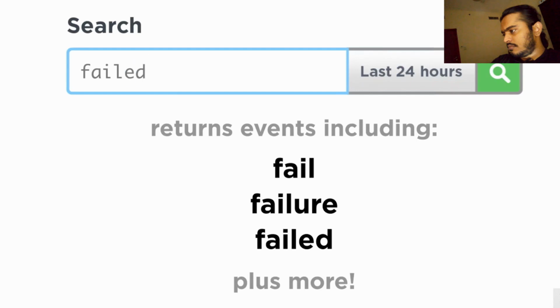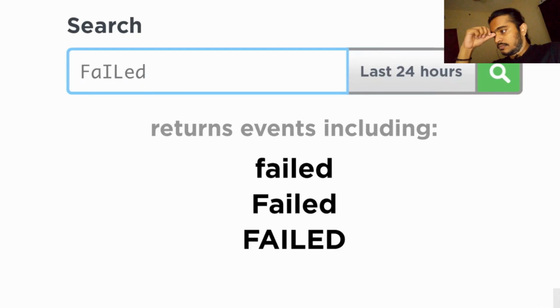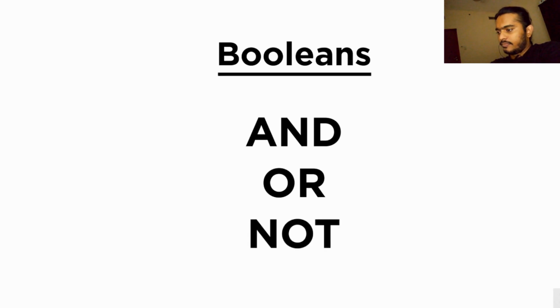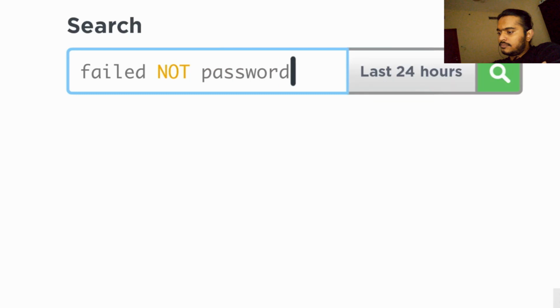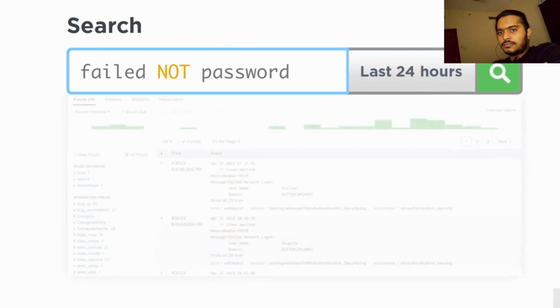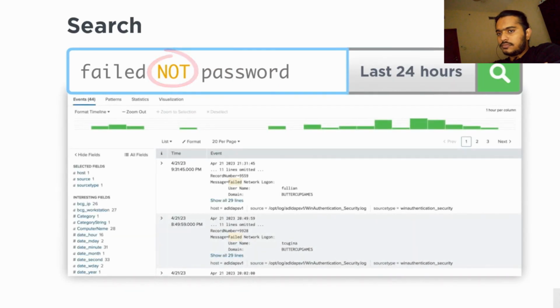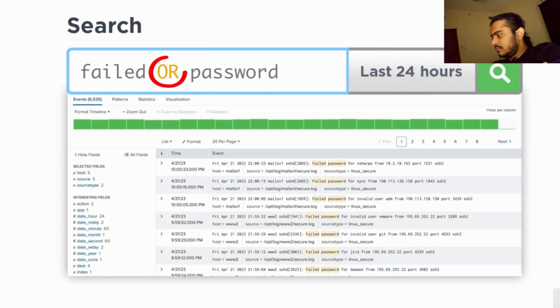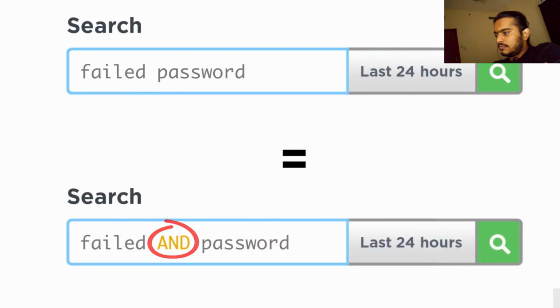Search terms are not case sensitive, so no matter how we capitalize a value, all results matching the term will be returned. Uppercase booleans of and, or, and not can be used with multiple terms. So if we want to see events with the text failed, but not password, we add a boolean of not. Or all events containing the text failed or password, we use an or boolean. If no boolean is used, and is implied.